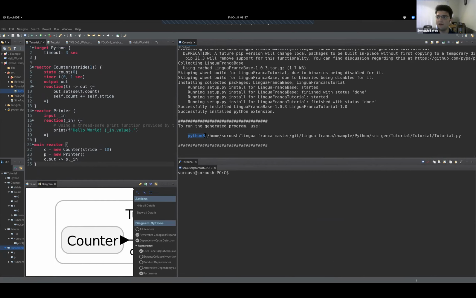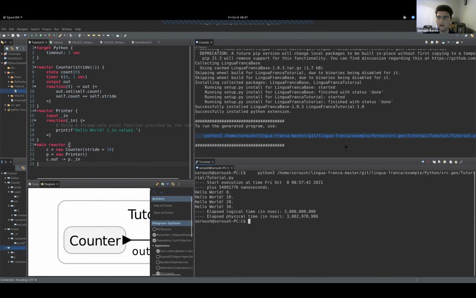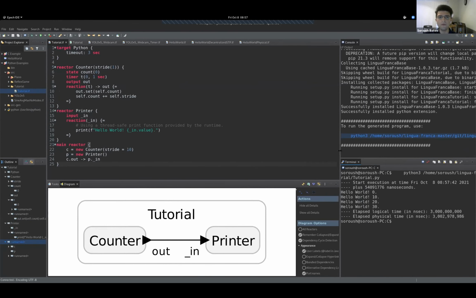So there is Python 3, which you need for executing any Python code, and this generated tutorial.py, which is generated code from this .lf program. So if I copy paste this, you will see that it will be executed just like other targets.